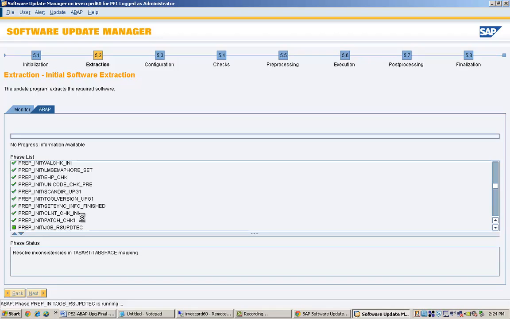So what we have seen is that at OS level it is SID ADM, at database level it is DDIC client 000, and at the SQL level it is the system password. These are three key passwords which we should make sure are correct. We should validate them, connect to the system, and make sure that we have validated and updated information about these passwords. Depending on these inputs, the extraction phase and the preparation, checks and configuration phases will take place. So that is about the extraction phase.